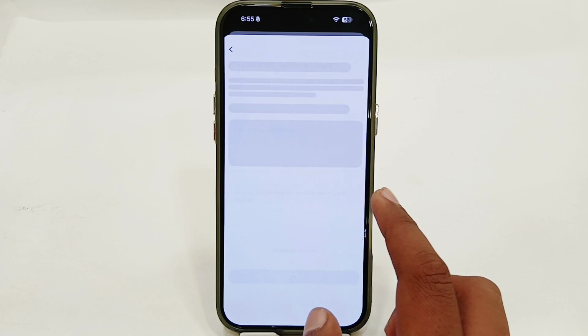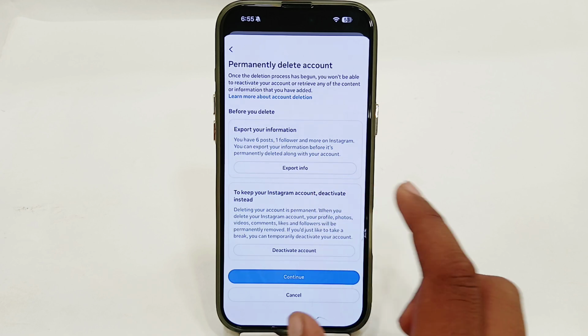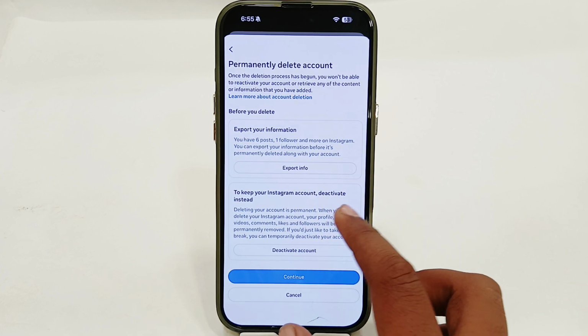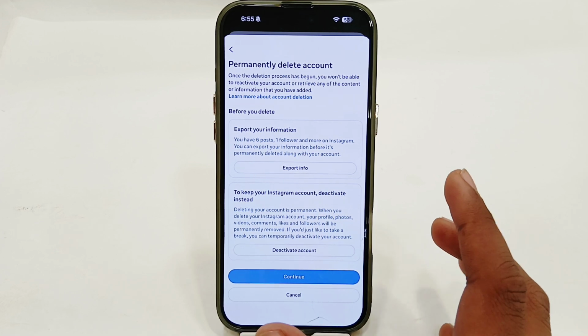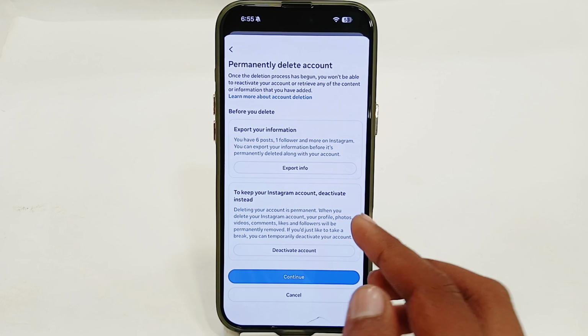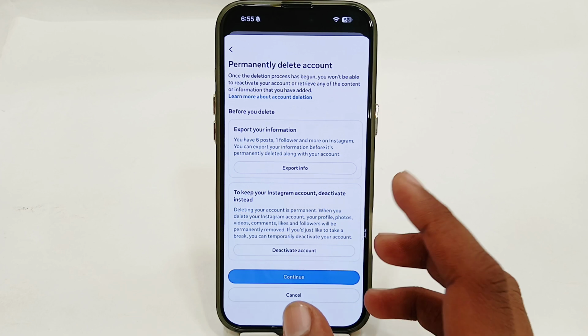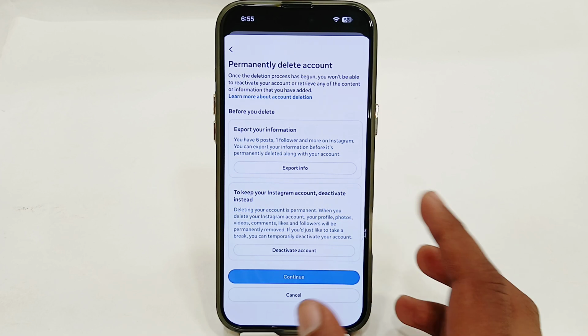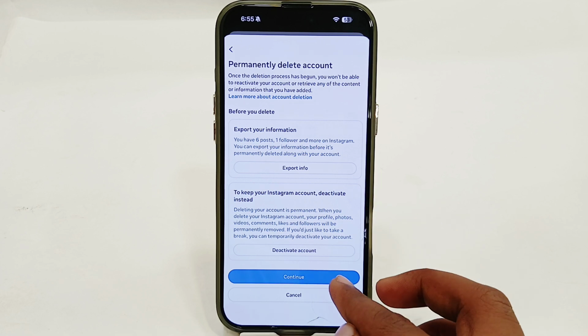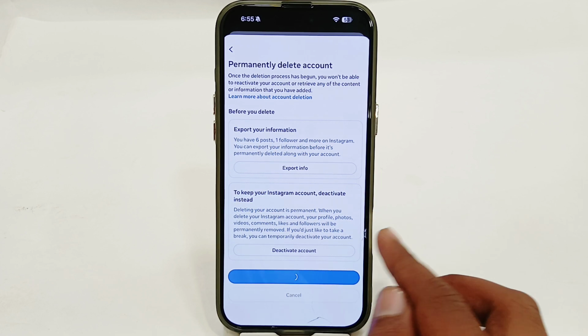option again. Now you can also export your information, or you can try to deactivate your account if you want to get a break from Instagram. So you can try to deactivate your account. Or another thing you can do, you can try to export all of your information from your Instagram account. And once you have done, just tap on this continue option here.